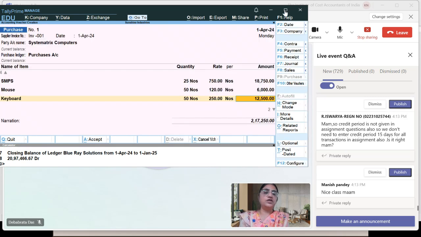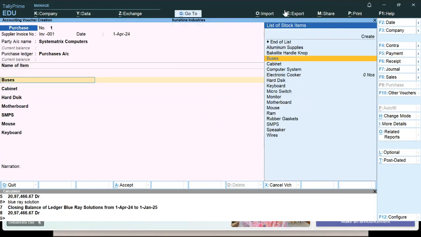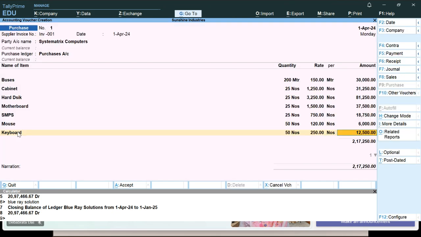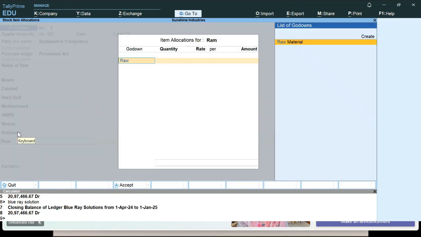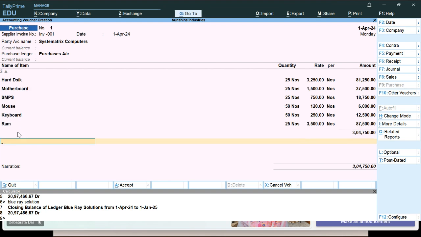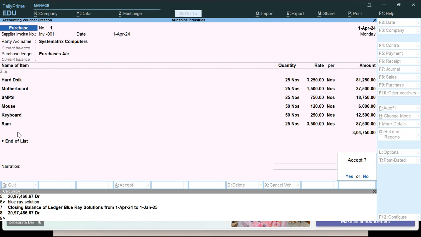Okay, I should check all the items. Buses, cabinet, hard disk, motherboard, SMPS. Still RAM is remaining. I should purchase the RAM. How many items are there? 3, 4, 5, 6, 7. Now last is 8, RAM. Raw material and 25. Then rate is 3500. I completed the purchase and I assigned the one invoice number.